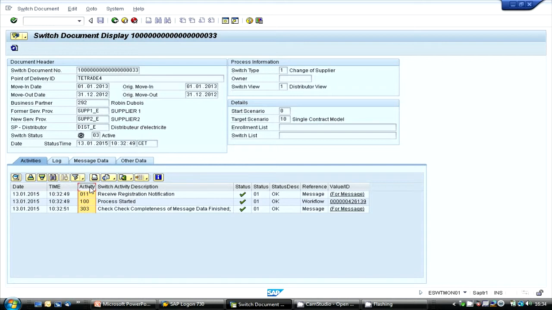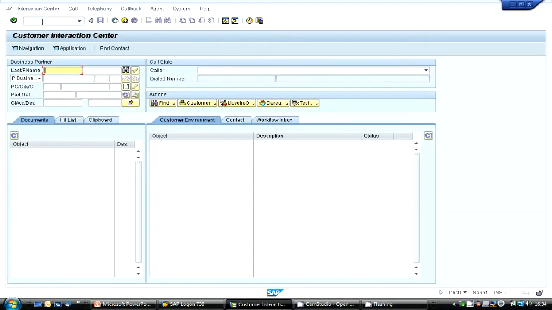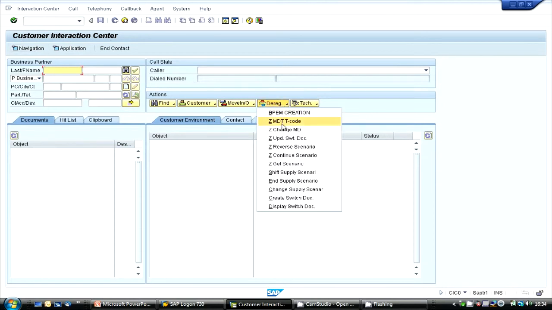Let's now update my POD with supply scenario 20. This supply scenario has been created to build up a dual contract model. In order to do this, I need to go to the Customer Interaction Center. Let's fill in CICO in the command field. I'm in the Customer Interaction Center. As already mentioned, supply scenario processes are in the Deregulation tab. Let's click on it. I have built one process called Update Switch Document. Let's click on it.